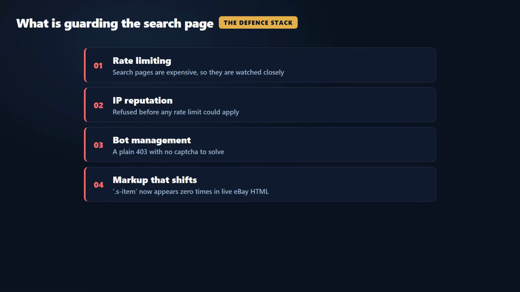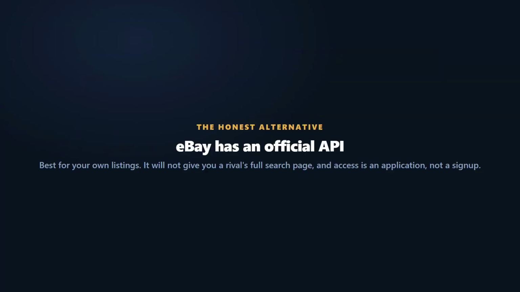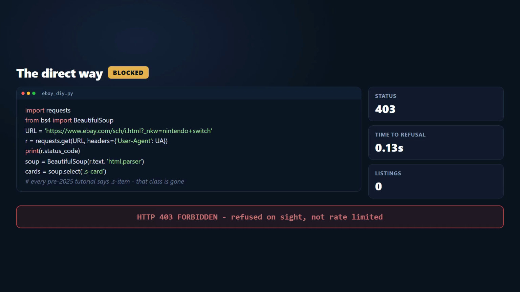If you are building against your own listings, use it. But it will not hand you a competitor's full search results page the way scraping does. And production access is an application, not a sign-up. So let us try it the direct way.